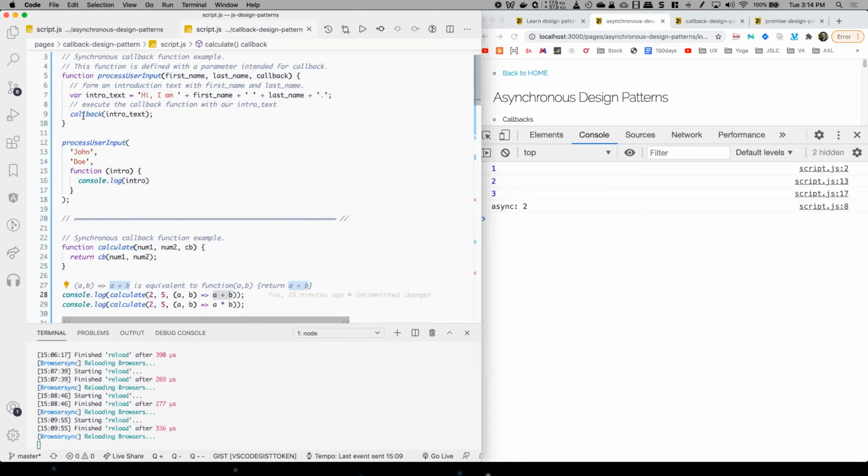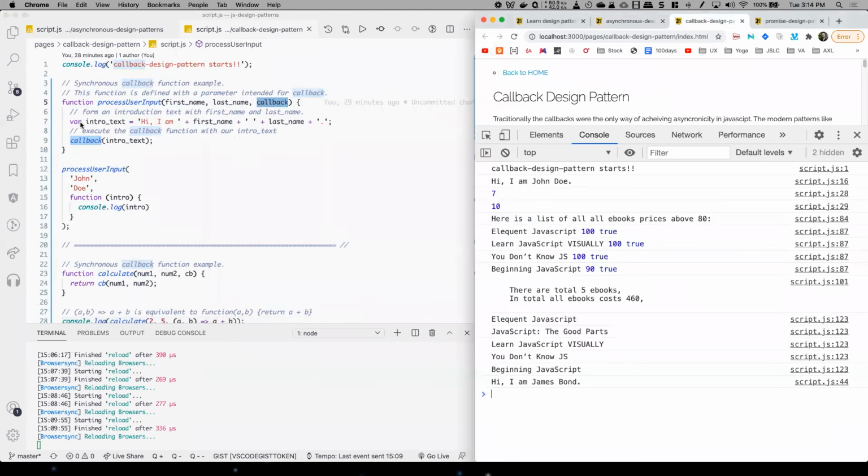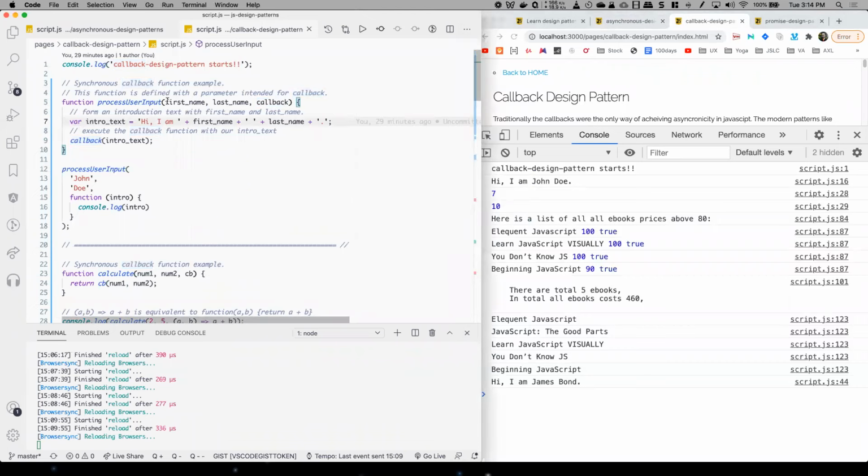So here I have created a function that returns. Let me keep it very simple. Here is a simple function, again the same one, which takes in first name, last name, and the callback. And I have processed this information synchronously, not asynchronously.